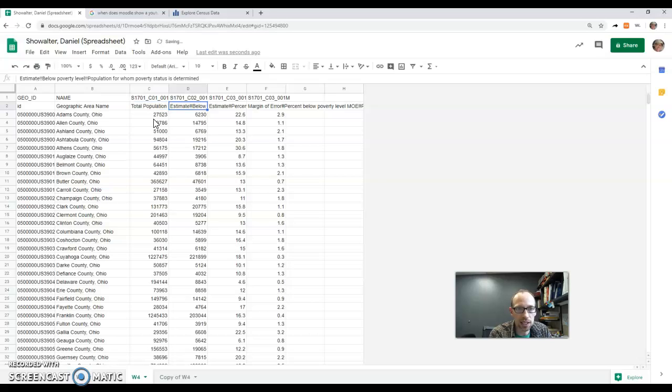Next one is number in poverty. And then this is percent in poverty. And this is margin of error for percent poverty. That should work. There's some overflow there.